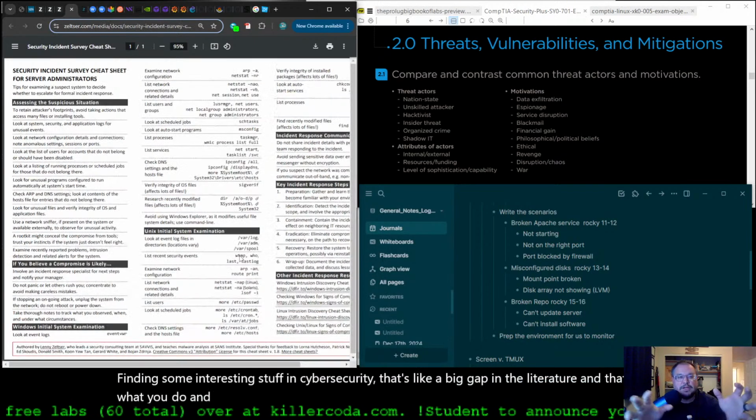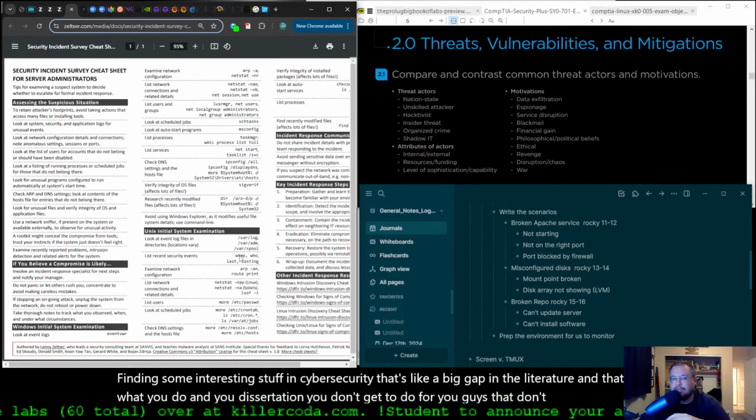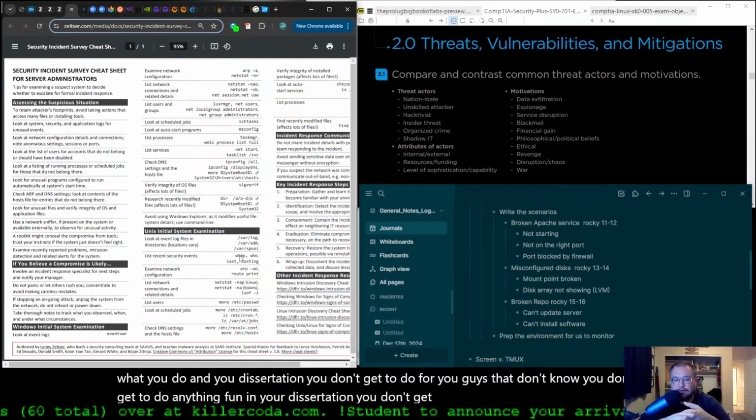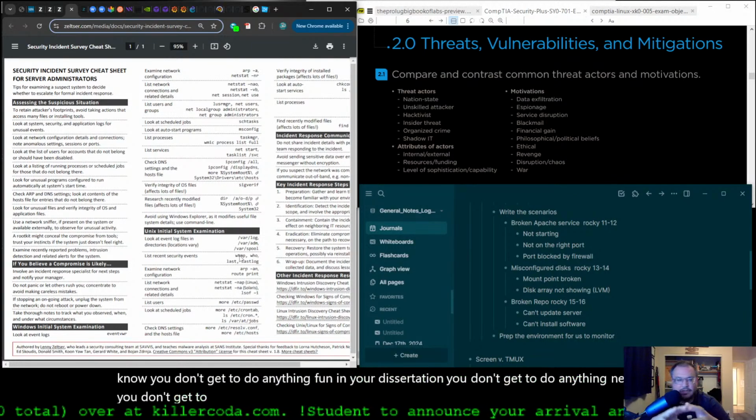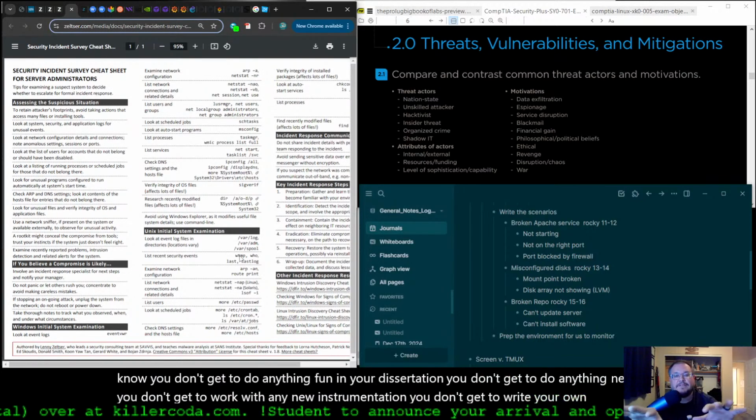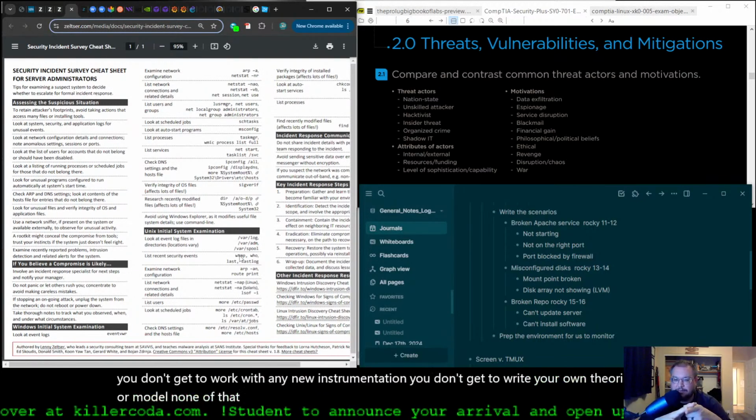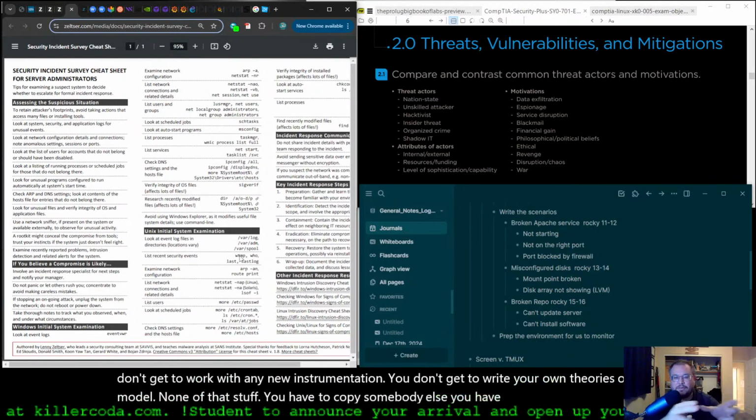For you guys that don't know, you don't get to do anything fun in your dissertation. You don't get to do anything new. You don't get to work with any new instrumentation. You don't get to write your own theories or model, none of that stuff. You have to copy somebody else. You have to fit your puzzle piece into another piece.